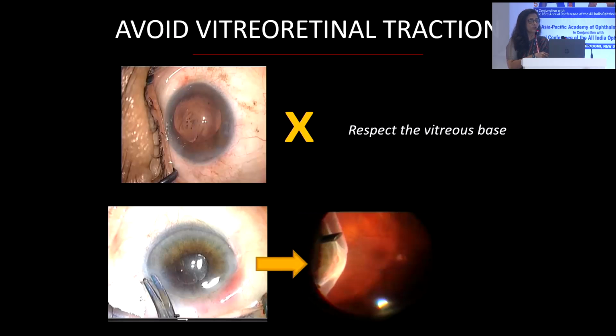Another important thing is to respect the vitreous base and to avoid any vitreoretinal traction. So do not use Vannas scissors or sponges to pull the vitreous, because pulling the vitreous here can induce a very small tear and you can get a retinal detachment even months or even years after the cataract surgery. It's very common, once you've had any kind of manipulation, to get an RD later on.